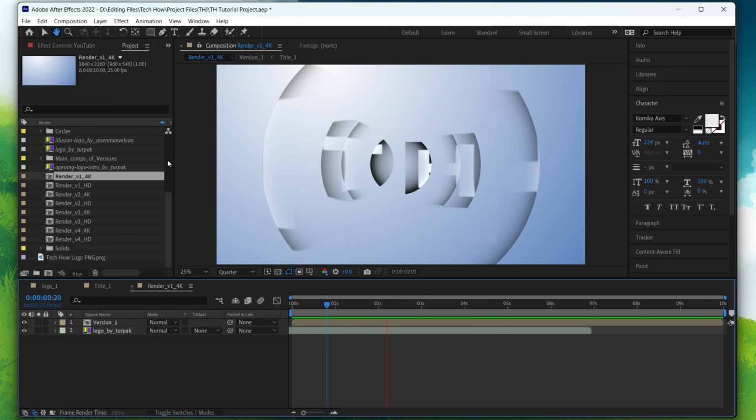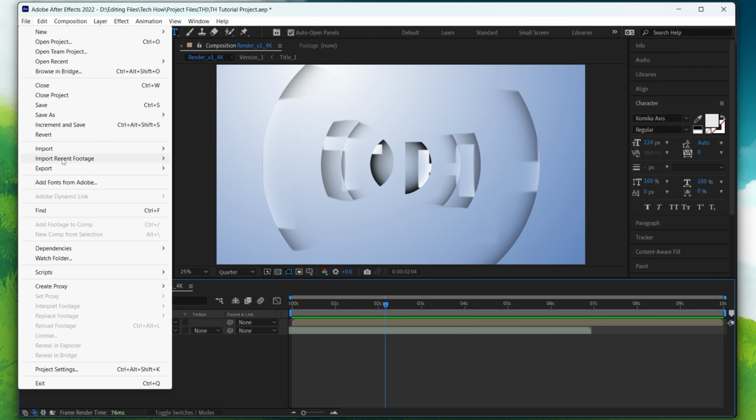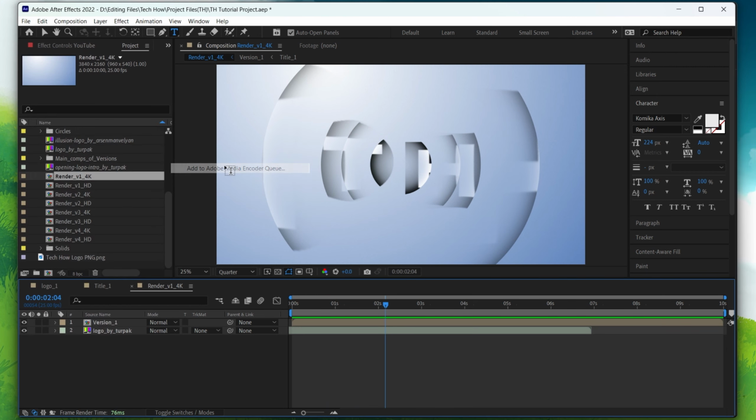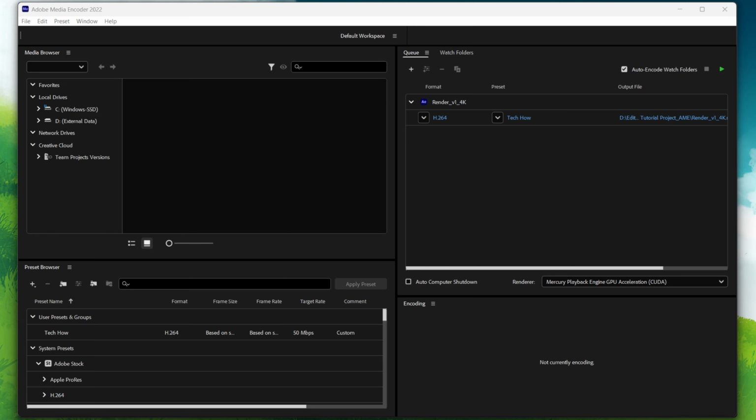To export the file, click on File, Export, and then Add to Media Encoder Queue. Once the composition is in the Media Encoder, click on the Start button to begin the rendering process.